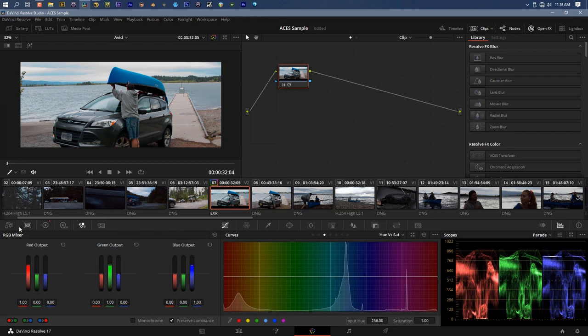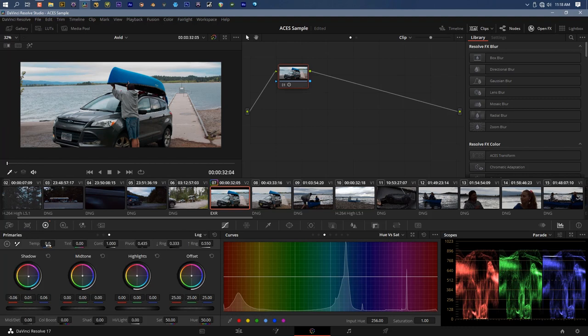And you can also go ahead and, let's see, flip back over to here. You've got your temperature controls, right? You can warm it up, cool it down. You can tint stuff. Contrast. I mean, real, real basic, right? Just keeping your controls as basic as can be.